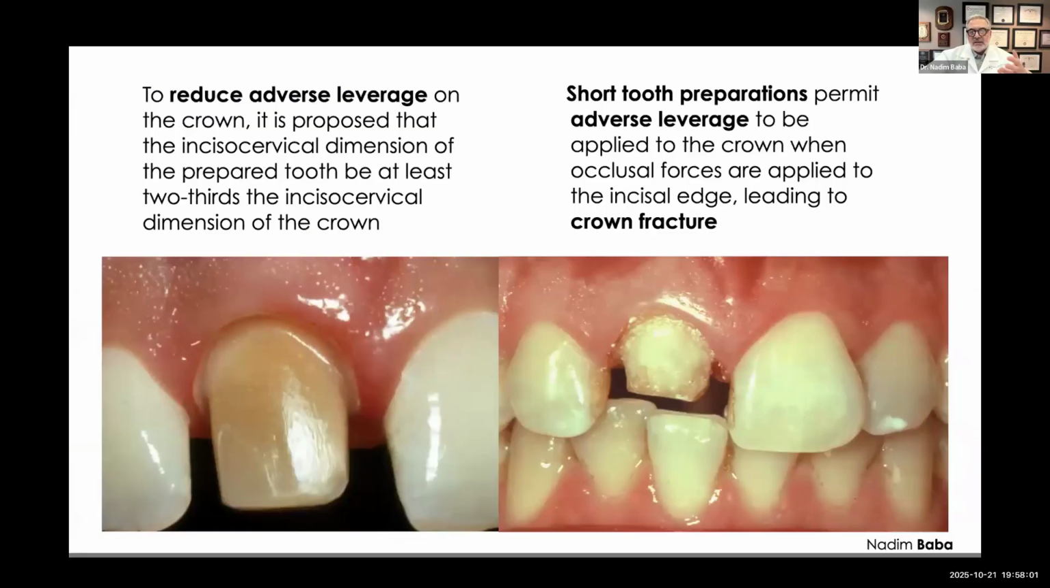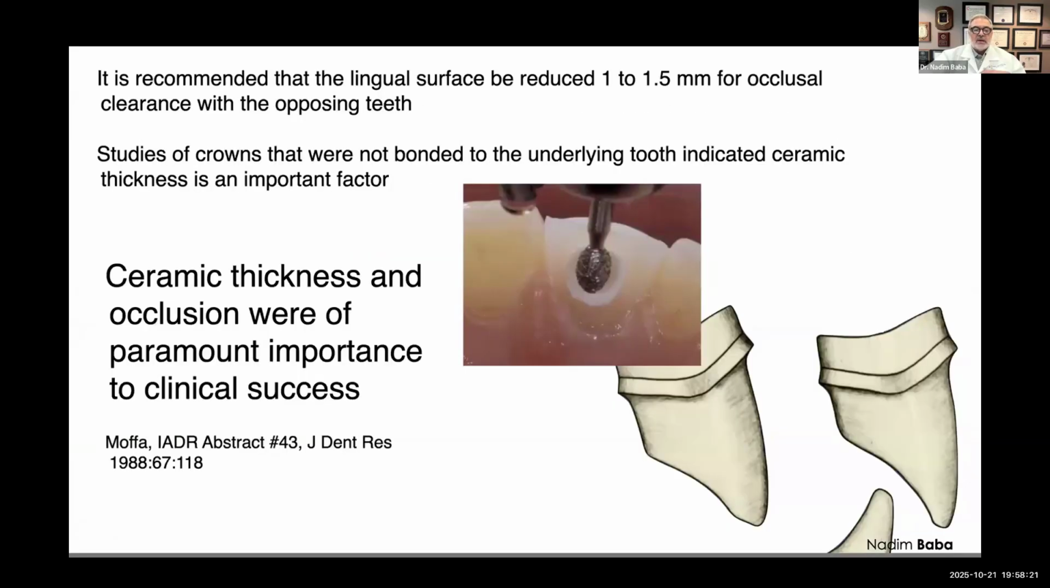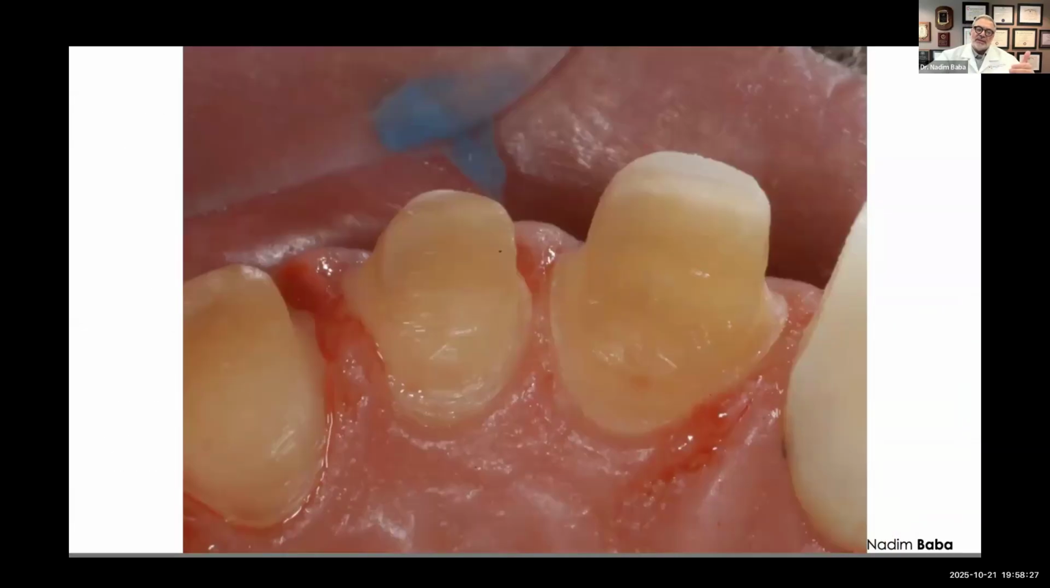To reduce the adverse leverage on the crown, it's proposed that the incisal-cervical dimension of the prepared tooth be at least 2/3 the incisal-cervical dimension of the crown. Now, a short tooth preparation permits adverse leverage to be applied to the crown when occlusal forces are applied to the incisal ledge, leading to crown fracture. Now, the reduction on the lingual is 1 to 1.5 millimeters. You don't need more than that.